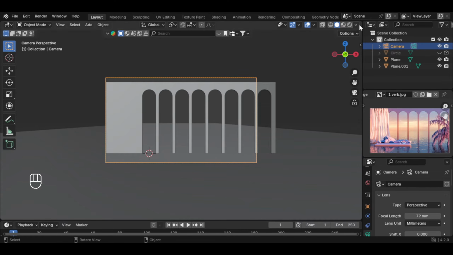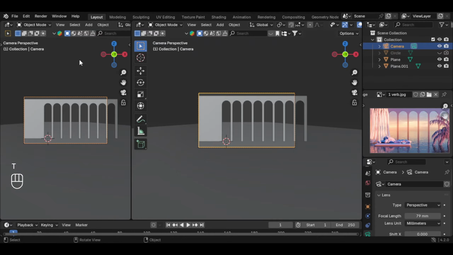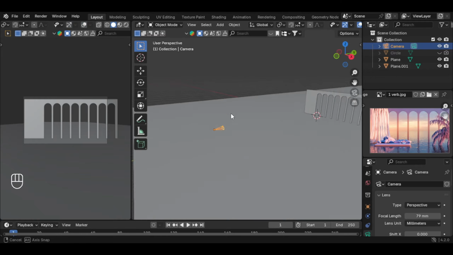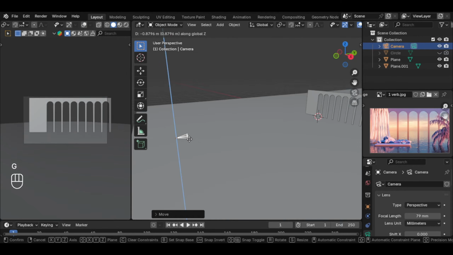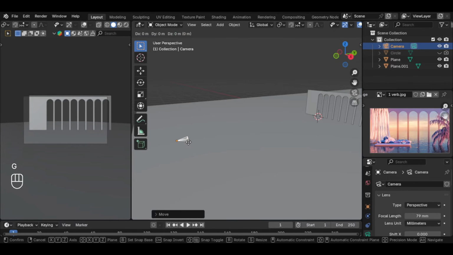And let's open a new window, so just drag it like this to the left. And press T to hide this menu and hide your overlays like this. And now we can move the camera more around and we can move it a bit down. And a bit more to the right.